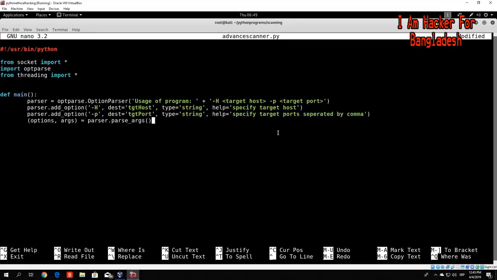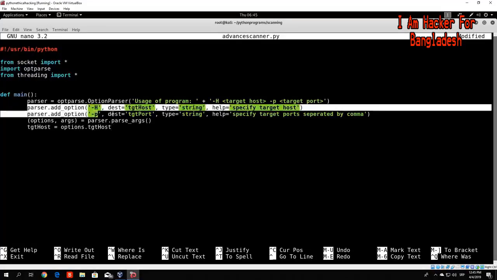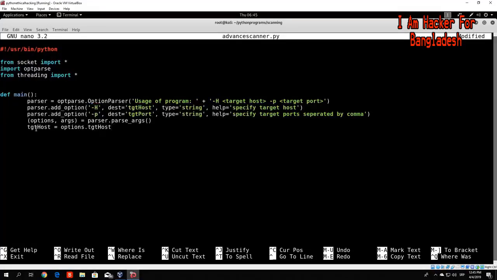So all we have to do right now is actually specify our variables. We used two variables, the target host and the target port, and right now we need to set them to be tgt_host equals options.tgt_host. Since we only specified them in these two lines, we didn't really specify them as a variable itself. So right now we need to make sure that the target host is referring to the options.tgt_host, which is this right here. We need to do the same for the ports.